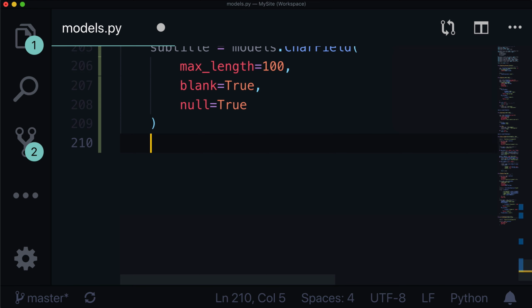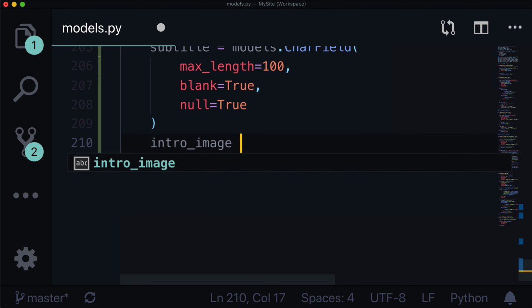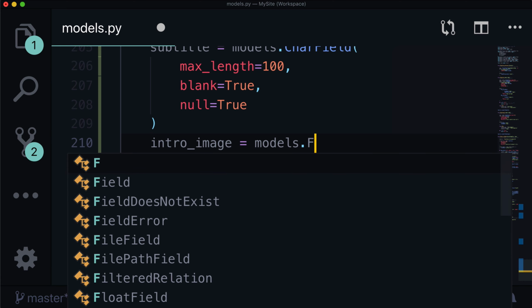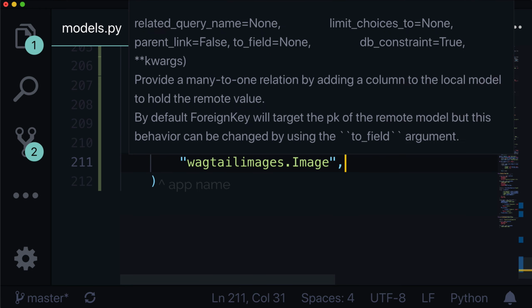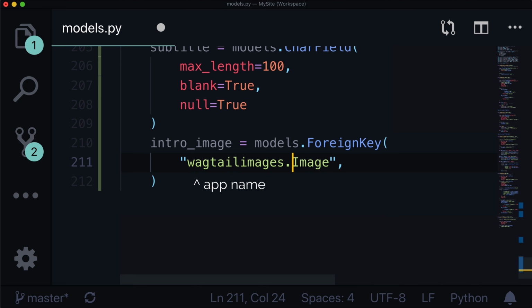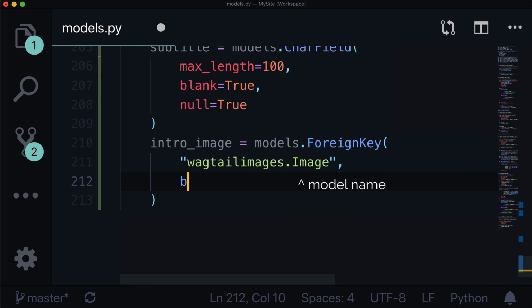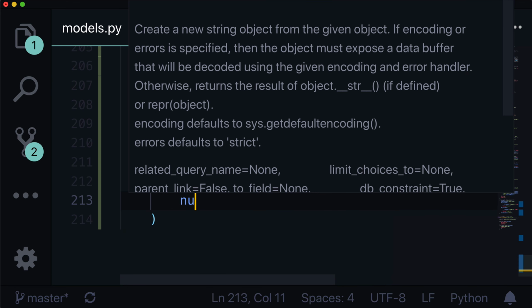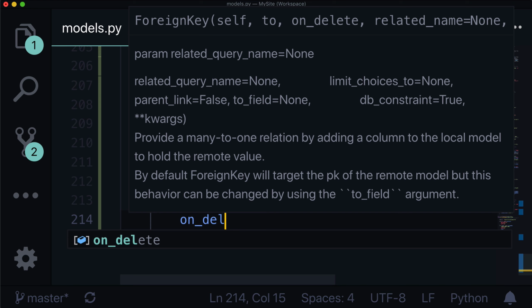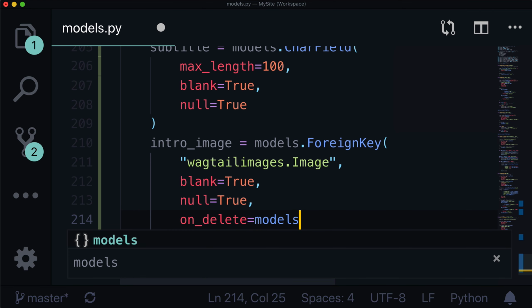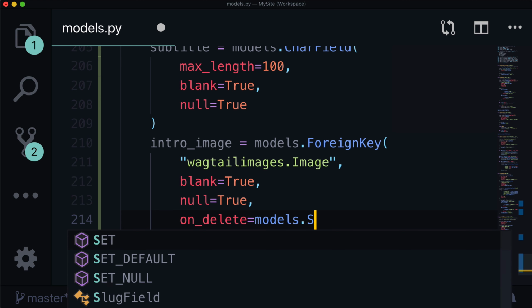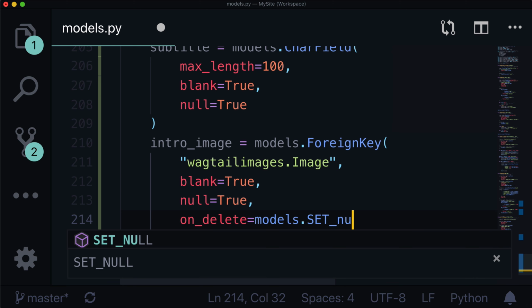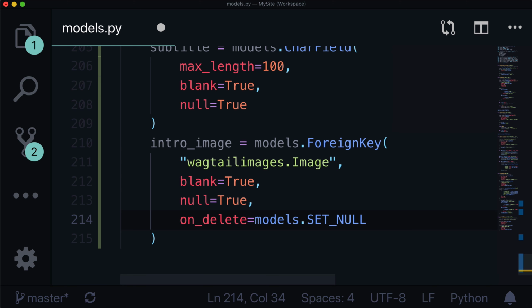Next, we need maybe an intro image. So let's add an intro image, and this is going to be a Wagtail image, so we want this to be a foreign key. So let's go ahead and add that models.ForeignKey, and that's going to go straight to wagtailimages.Image. Wagtailimages is the app name, Image is the model name. Blank is equal to True, null is equal to True. On delete, what do we do on delete? On delete is equal to models. Do we want to cascade? No, maybe not. Maybe we want to keep the image. So let's just do SET_NULL with an underscore. And there we have an intro image.